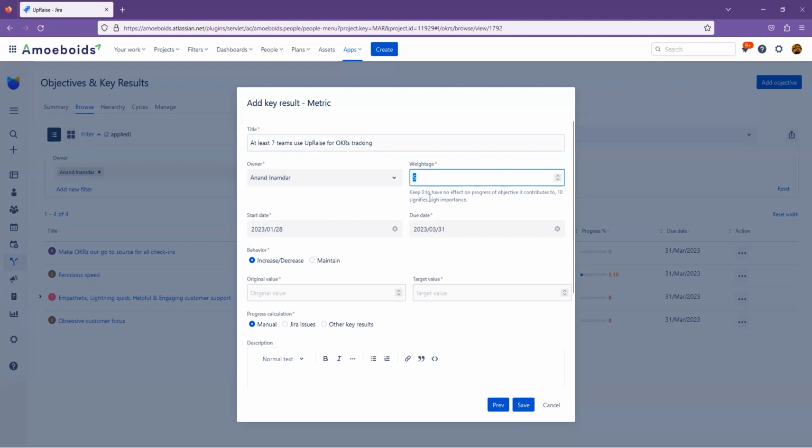We'll create a separate video for that. Just keep it to default one. You can even have this hidden to reduce any confusion. Then you get the start date and due date. This start date and due date will always align with the parent objective in which you are creating this key result. Either it will be exactly the same as the parent objective, or you can modify these so that the start date and due date lie within the extremes of the parent objective's start date and due date.